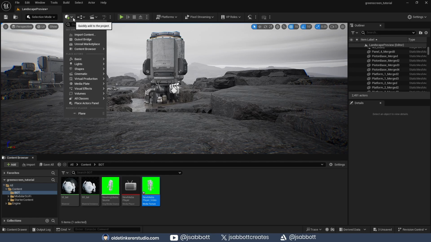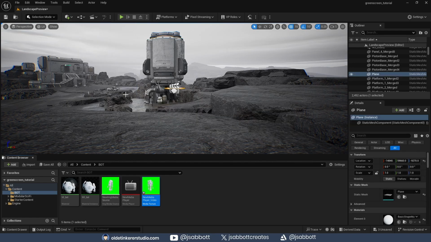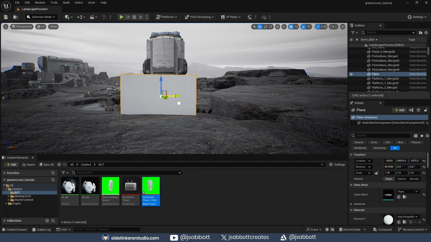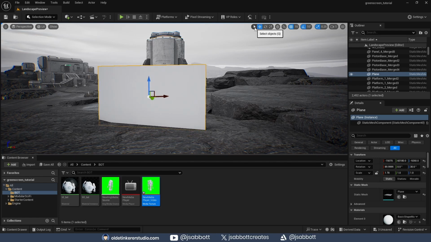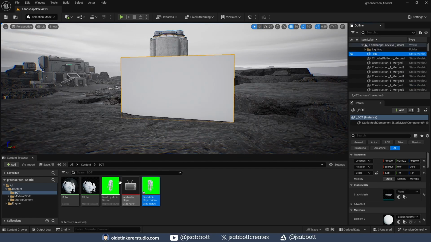I add a plane to my scene to act as the composite plane. I scale the plane along the x-axis by 1.78. This is to maintain my aspect ratio. I now rotate and move the plane into place. I drag the material instance onto the plane.